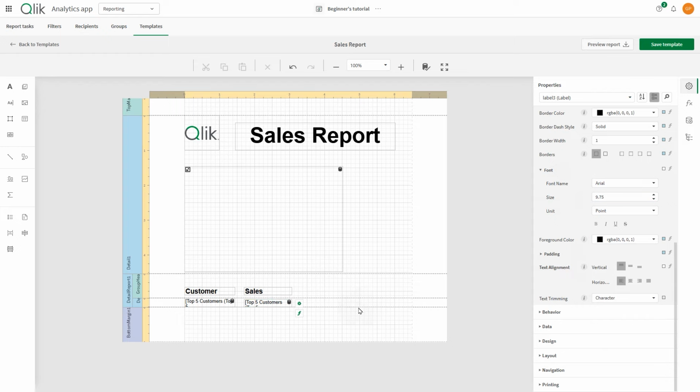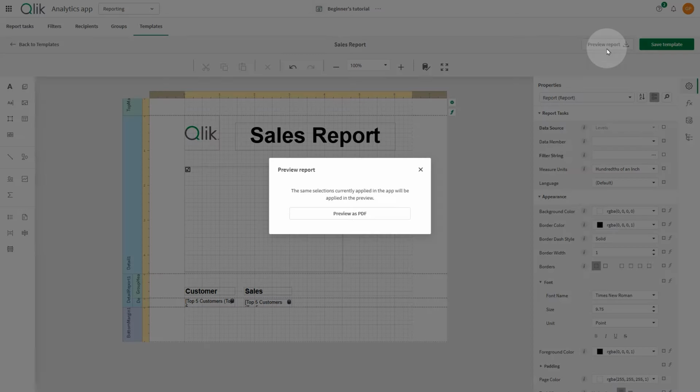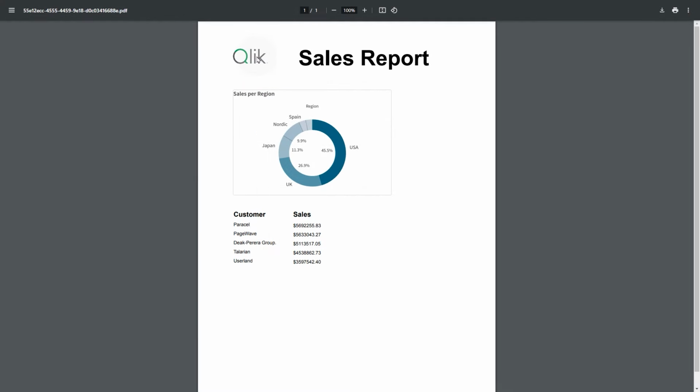When done, run a report preview. And here is the result. You have created a sales report with a Qlik Cloud object added as an image and a table populated with data from another Qlik Cloud object. You can now use this report template in a report task.